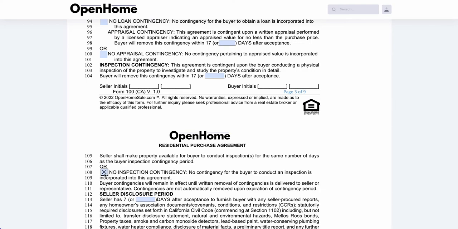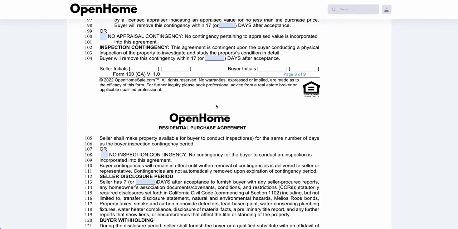Now, I'm going to add my opinion here. I think this is a very extreme move and should not be done in general, unless it's a highly, highly seasoned investor that knows exactly what they're doing. But if you choose to do so, you can check this box. I think that just reducing the number of days in the inspection contingency is a much safer bet.